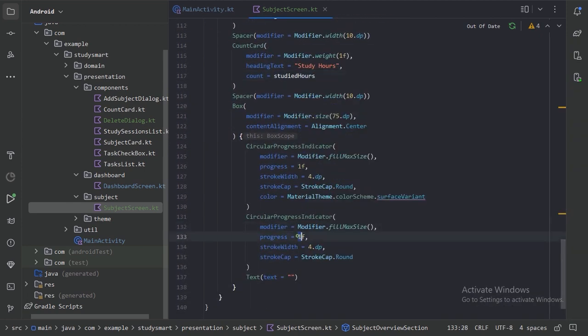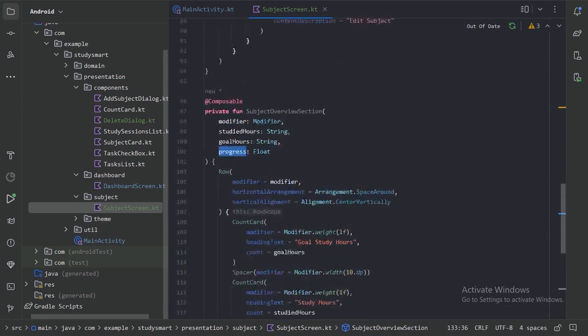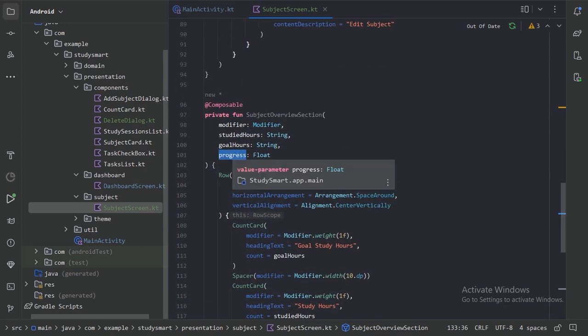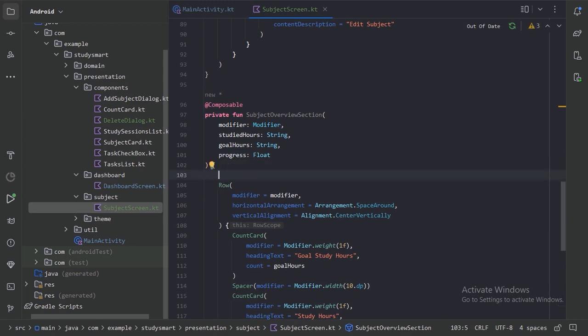dynamically to this progress indicator and to show the progress in percentage. So let's just convert the progress into percentage. Since this progress value we will provide between 0 to 1, we need to convert it into the percentage.